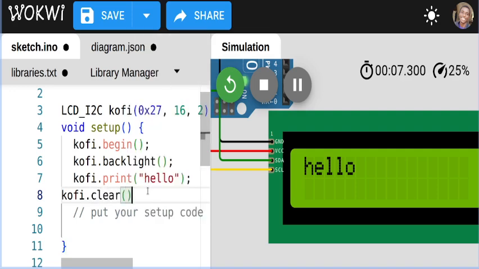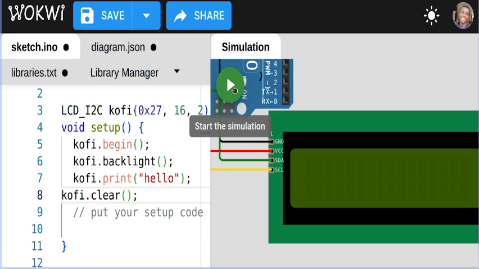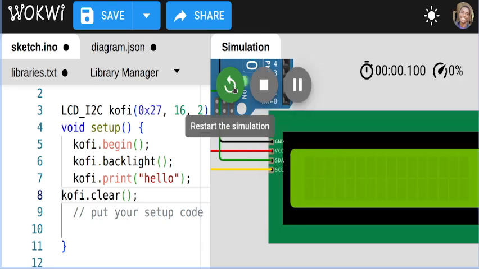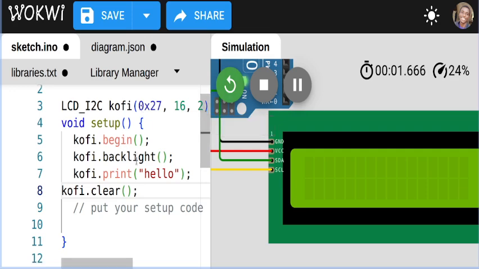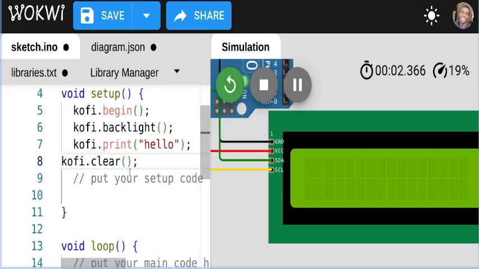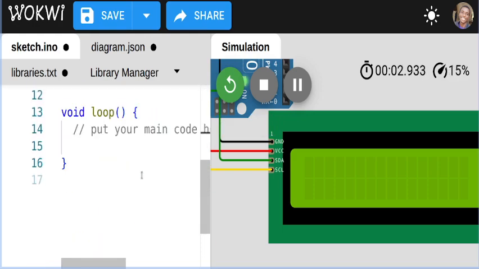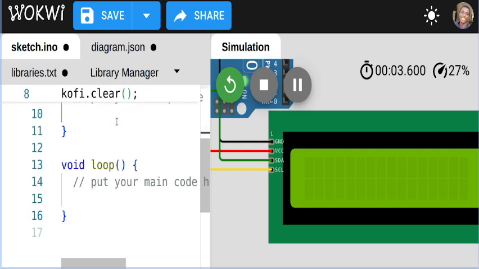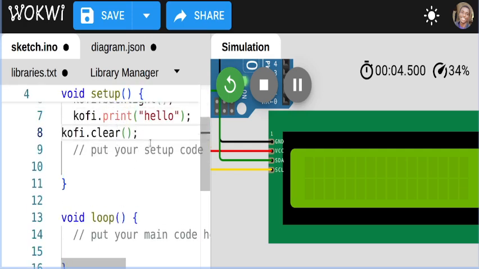What it does is that it clears the screen. Basically, it cleans everything that is on the screen. It doesn't choose what it should clean, but it cleans everything on the screen. So if I restart the simulation, you realize that Kofi will print. I think you saw it. Kofi just printed and the screen has been cleared. And because it's in the void setup again, it's going to run once. The end of it all is happening because I don't have anything in the void loop.